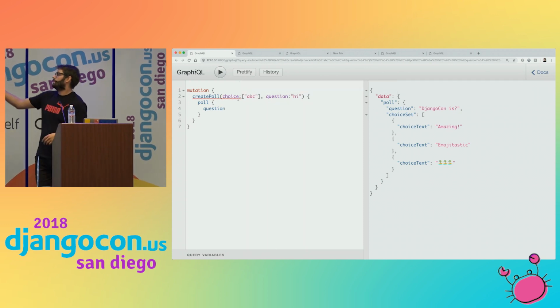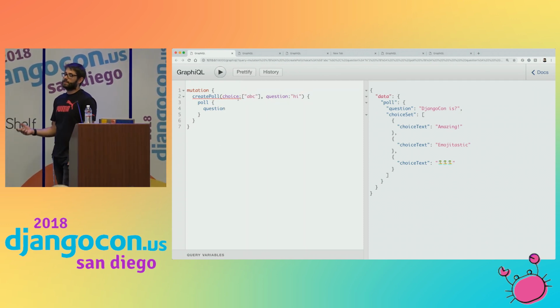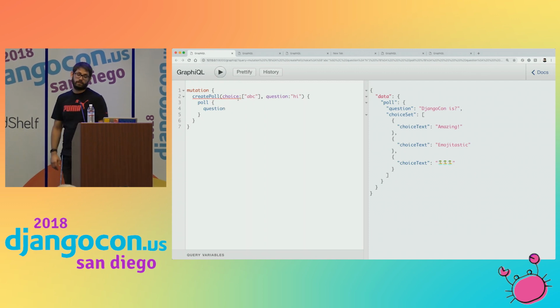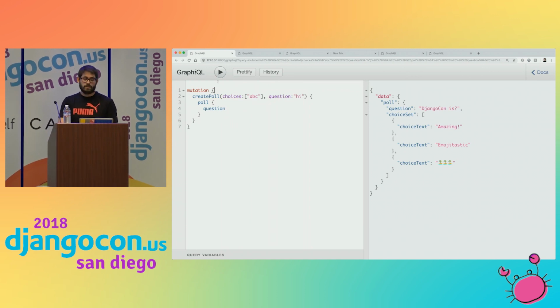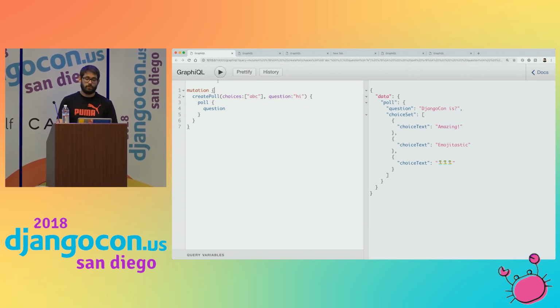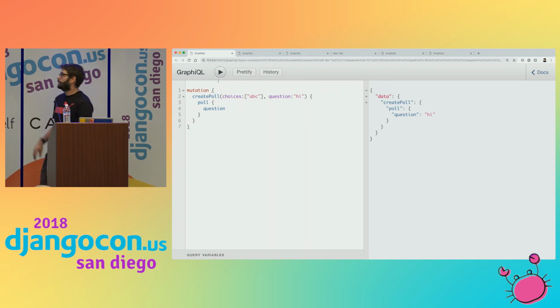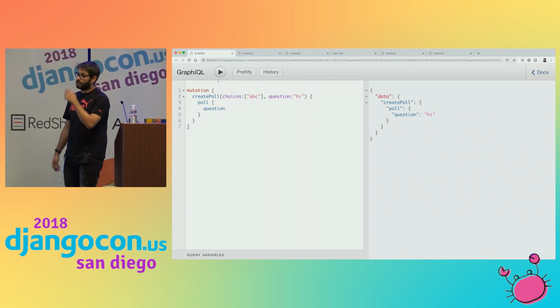Then I made a typo, so since everything is typed, the IDE is telling me that there are some errors. In this case, it's telling me that I probably meant choices. And when I run this mutation, it's basically going to create the pool on the backend, and it's also going to return that to me, which is quite nice.